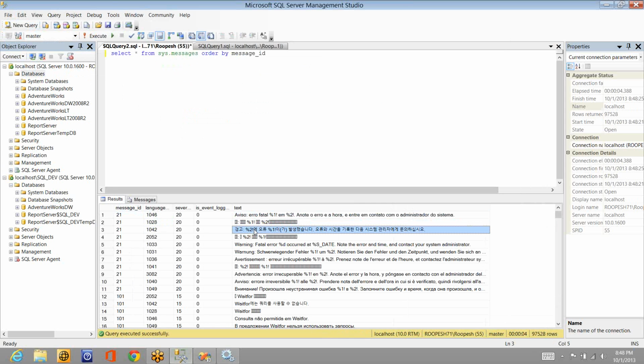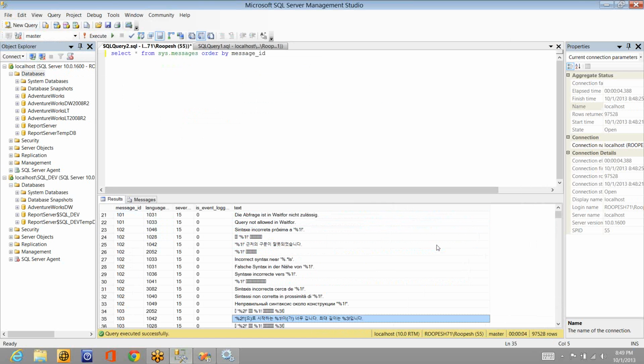So SQL Server is multilingual, right? If a Chinese user is using the same, he has to get the error message in his language. If he sets his system language settings to Chinese, then he will get error messages using the language ID 1042. In the same way, the actual English error message is like: warning, fatal error, %d occurred at %s_date, note the error and time, and contact your system administrator. So there are a lot of predefined system error messages.